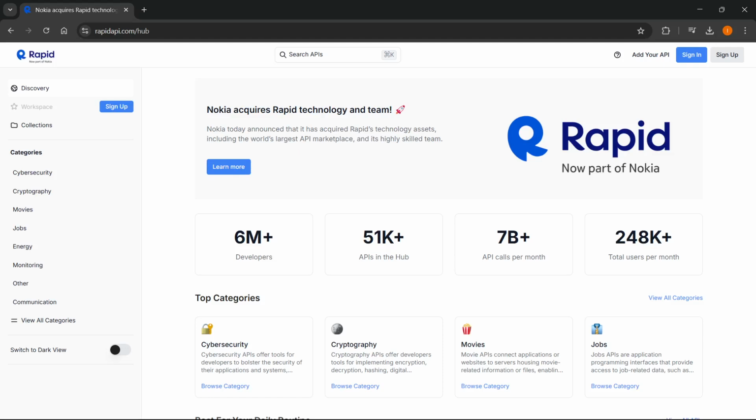In this video, I'm going to show you how to use RapidAPI to find the API keys. So the first thing you want to do is go to this website, which is rapidapi.com/hub. And then in here, you want to first sign in or sign up if you don't have an account yet. So I'm just going to sign in really quickly over here.